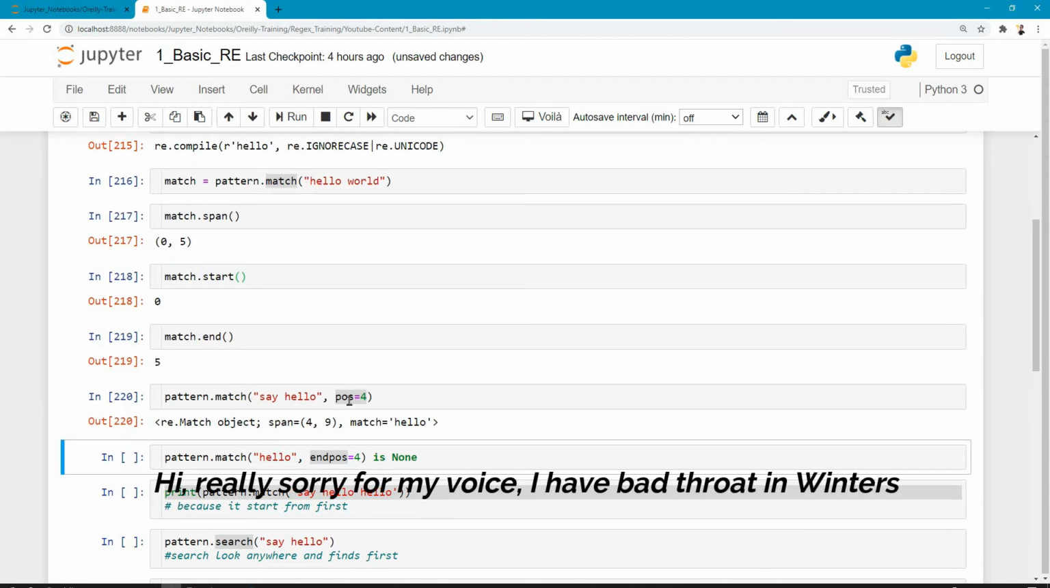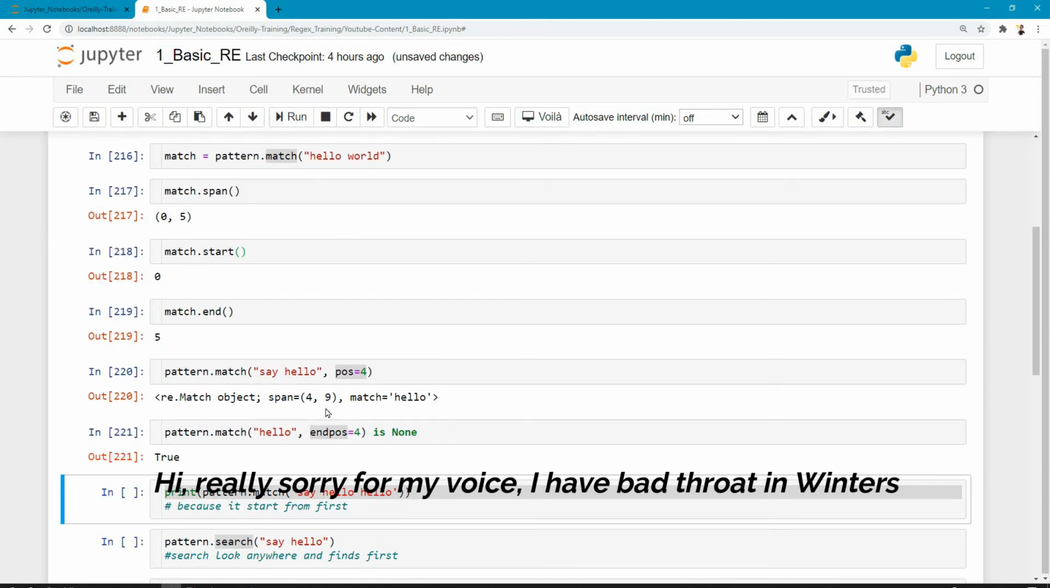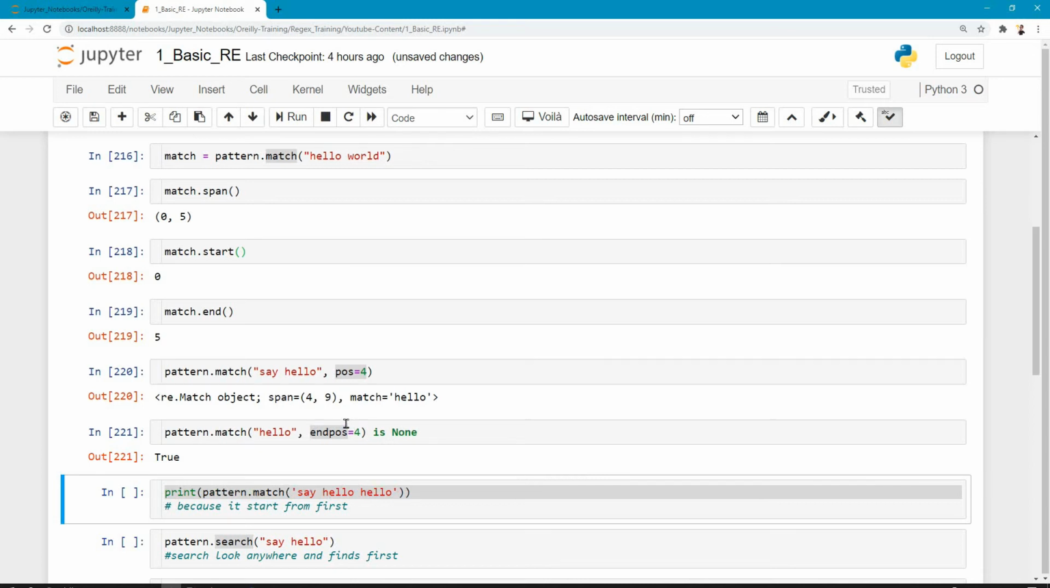Match with position 4 parameter. It says yes, it started from 4 to 9. Ending position 4 is none, just to validate that it did not end with the position 4. Now this statement is used to validate that the match ended at position 4 is none, which means the result was none because it did not end with position 4. Is none is to compare and the return is true.